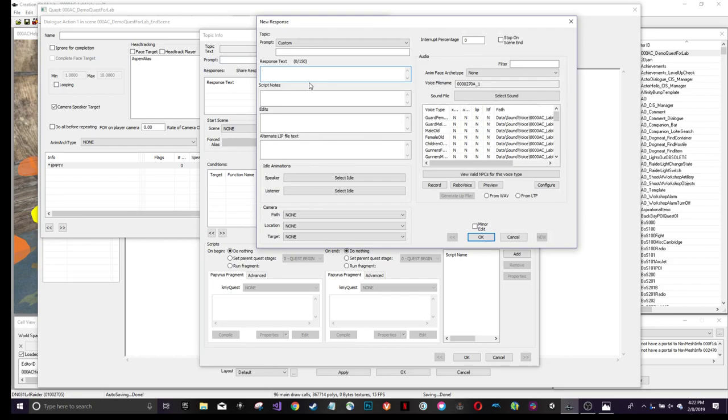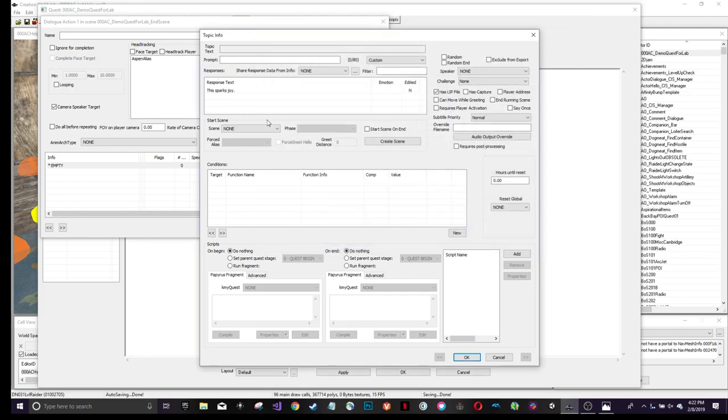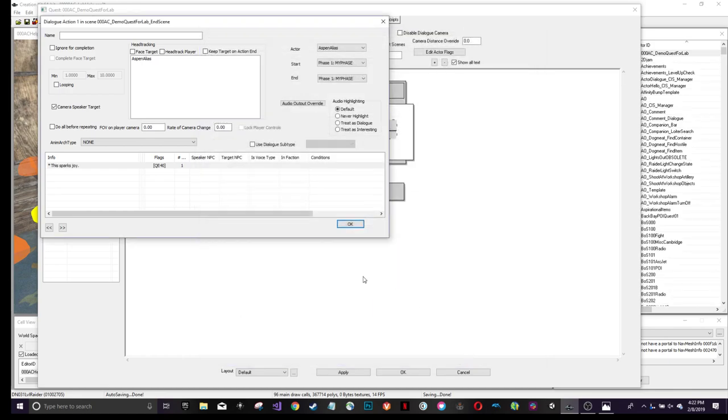And I want to say, you brought... this sparks joy. There we go. Okay. So now we know that this sparks joy. And when I'm done saying that, I'm going to set the parent quest stage to 40, which will end my quest. So there we go.